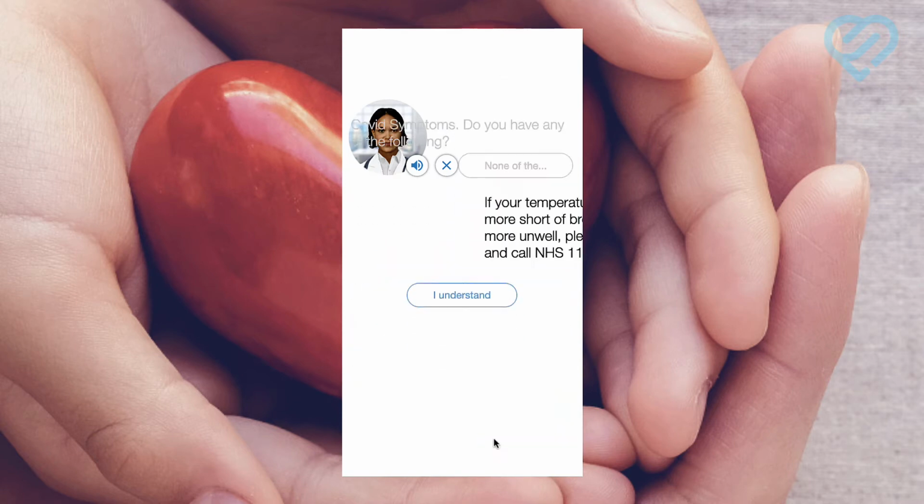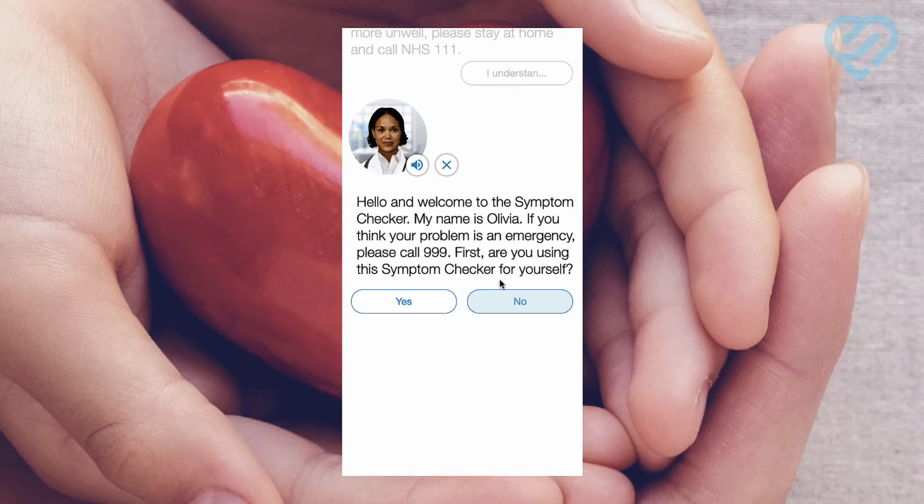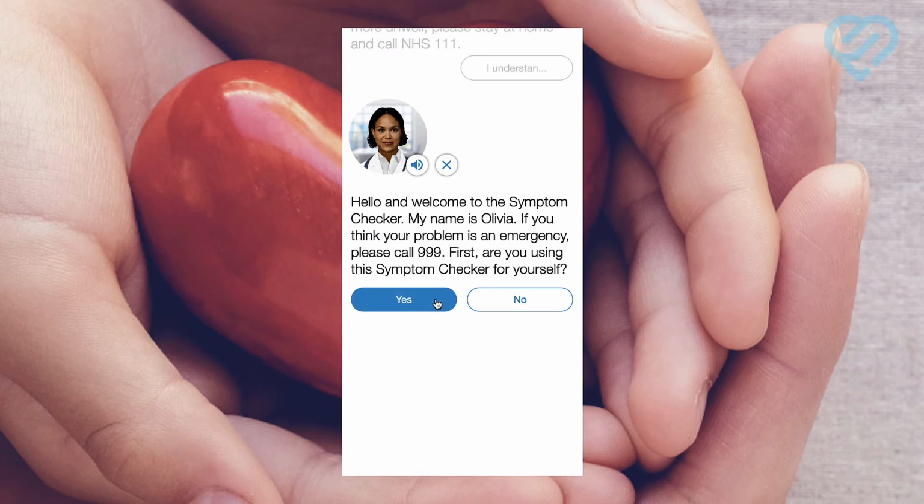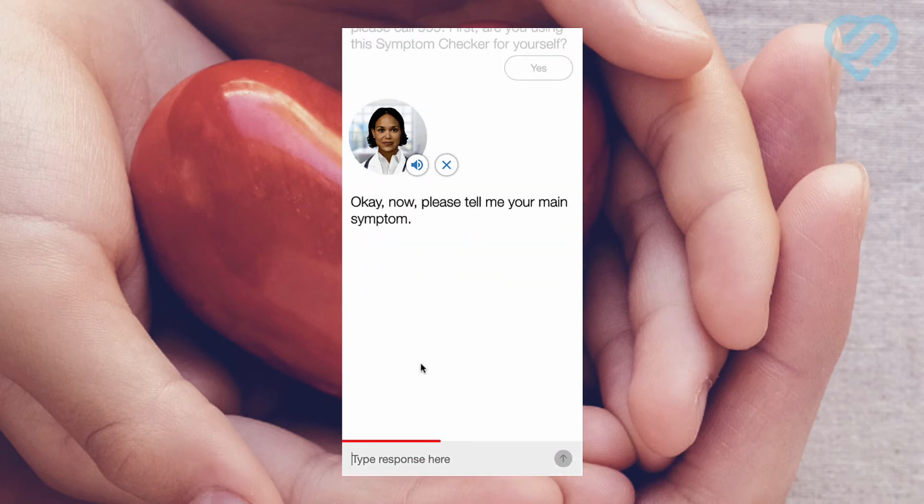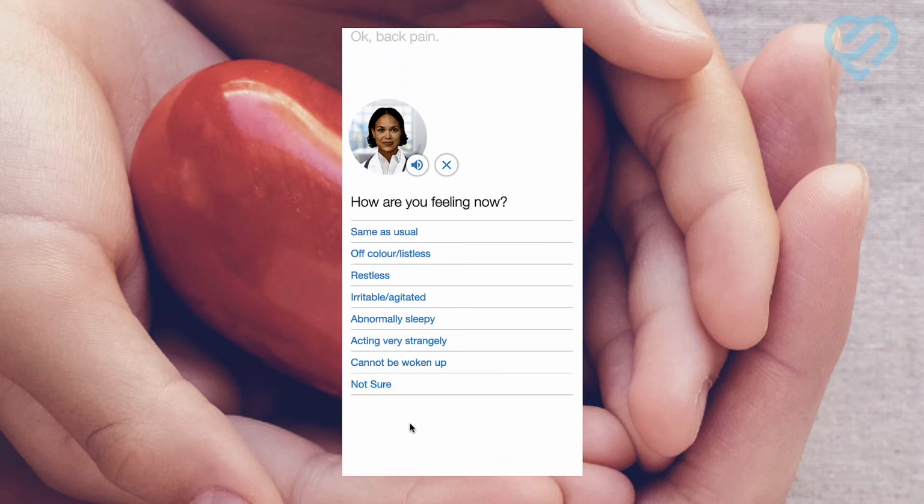Before starting the Symptom Checker, you will first be asked a number of COVID-19 questions in line with NHS guidelines. Once you have completed the COVID-19 checks, you'll start by typing your main symptom. Once you confirm your concern, your virtual health assistant will then ask a series of questions.